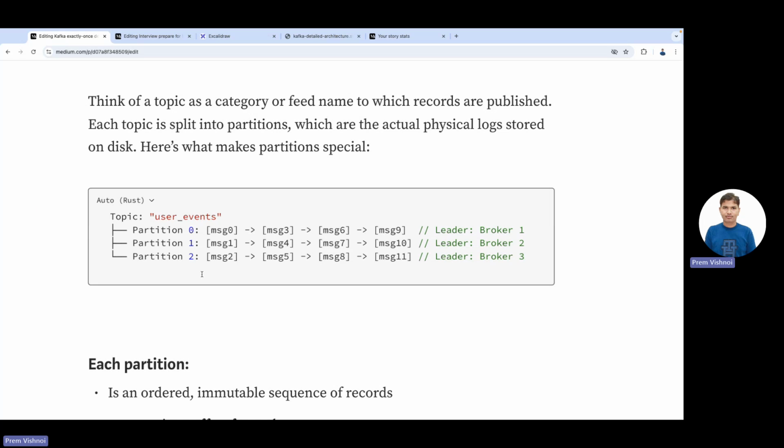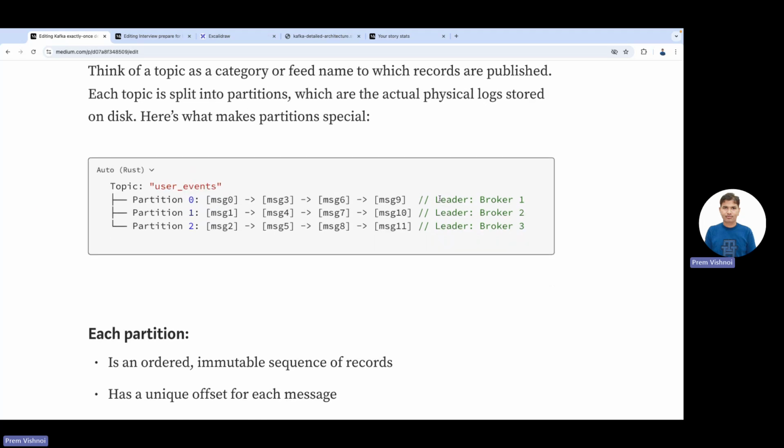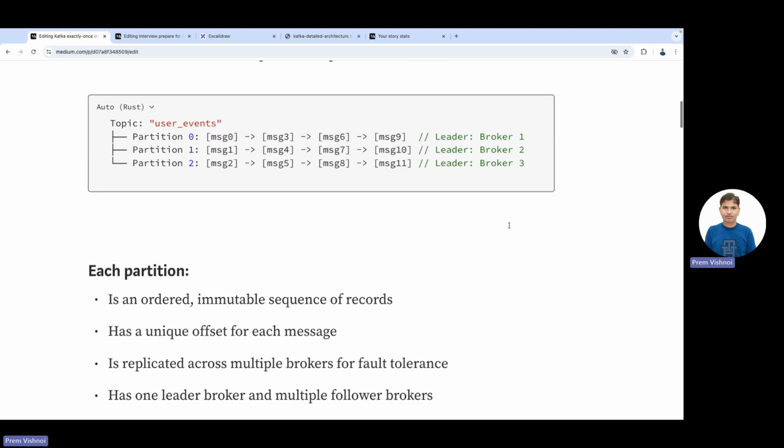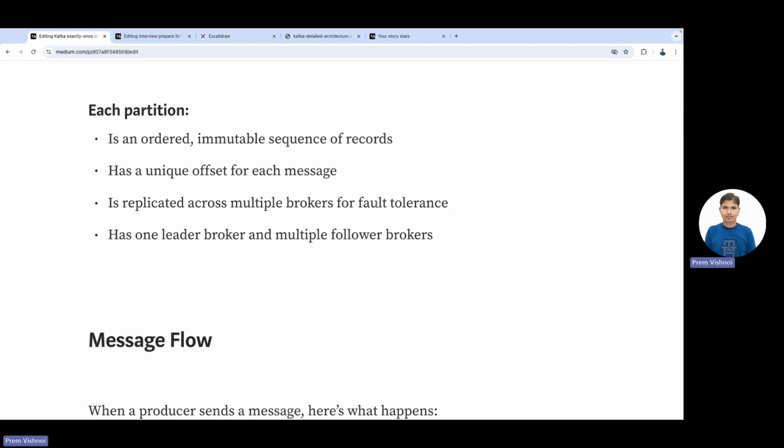Let's say partition 0. Messages always go sequentially: message 1, 2, 3, and so on. This is the message ID generated for each record, so if anything is missing or duplicated, they will know. Every partition has a leader broker. Each partition is an ordered immutable sequence with a unique offset for each record. It replicates across multiple brokers for fault tolerance. It has a leader broker and multiple follower brokers.